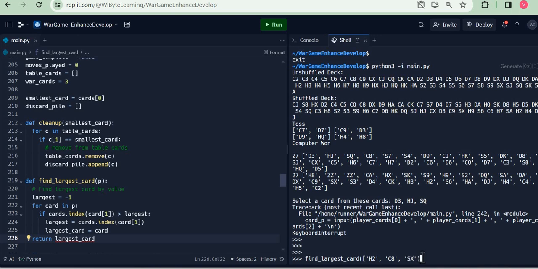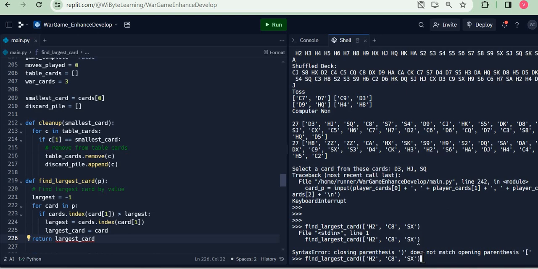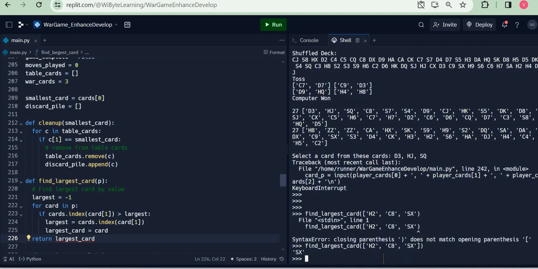So obviously SX is the largest card. I expect that to be returned. Okay, so there's a mistake I made because this has to be a list. I did not have those closing brackets. Once I do this, remember, the largest card is to be returned and I do get SX. Which means that this function is working correctly.